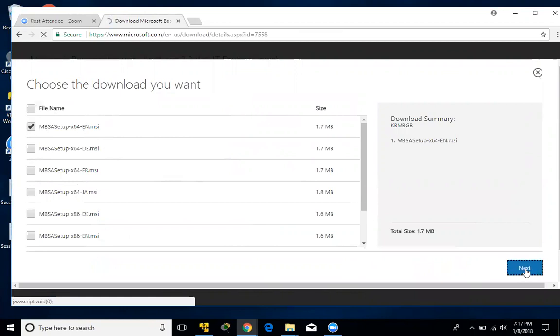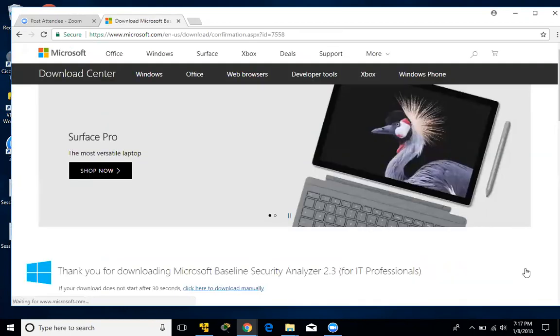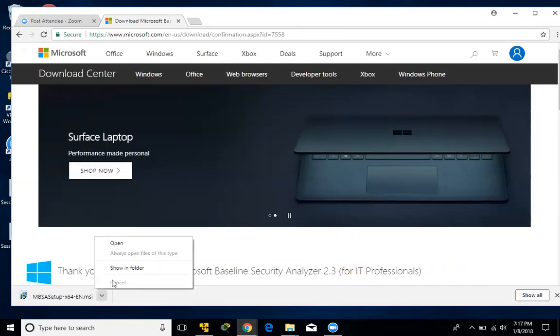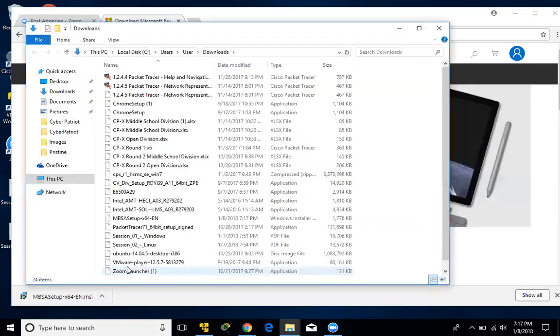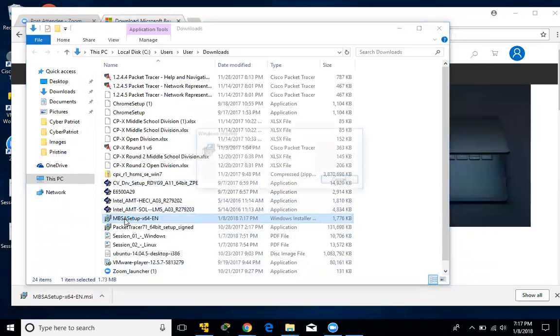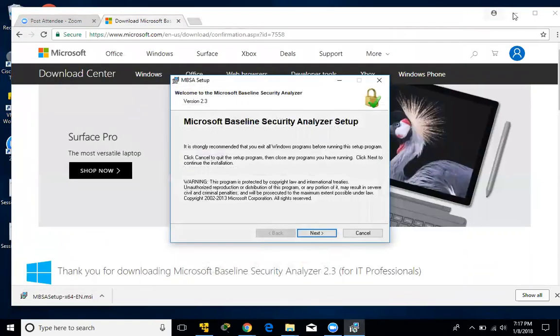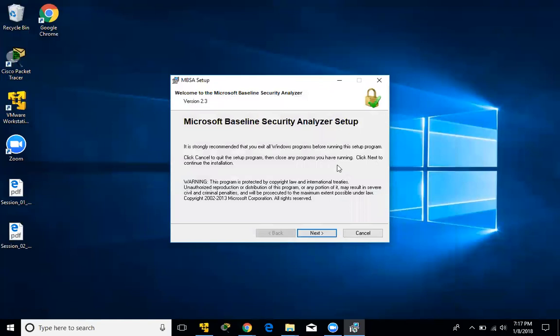So we're going to say next, and it's going to start popping up down here. I'm in Chrome, so it does this little thing of showing what's going on at the bottom. And that was it. So let's show in the folder, and there it is in the downloads. So now I'm going to run the installer. Quick double click on that, and here comes the wizard. And let's minimize a few windows just so we're cleaner here.